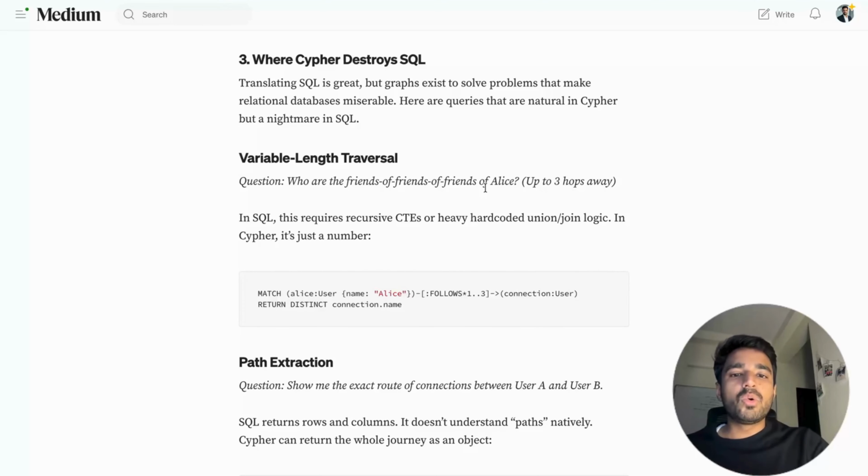That means who is a follower of a follower of a follower of Alice, up to three hops. If we think about this in SQL, there could be a lot of multiple joins, and we have to create CTEs and then hard coded union logic that we need to put in. But in Cypher, it is very easy. It is just a number.